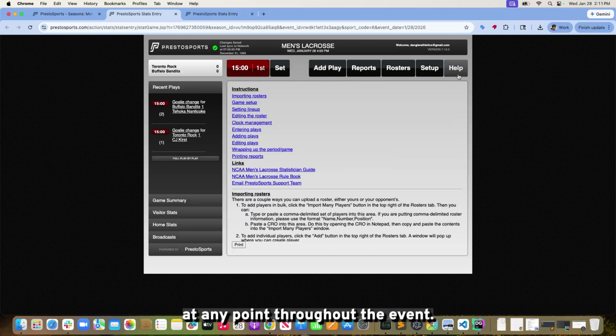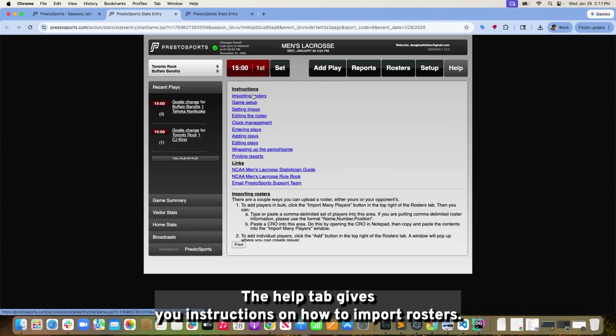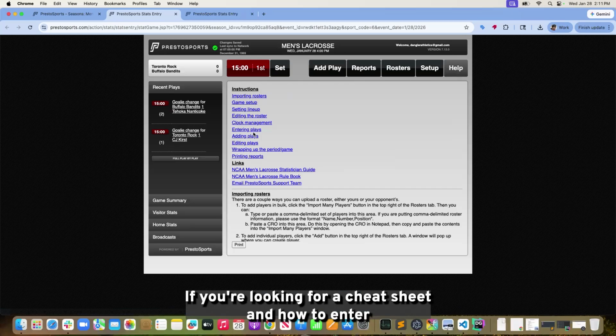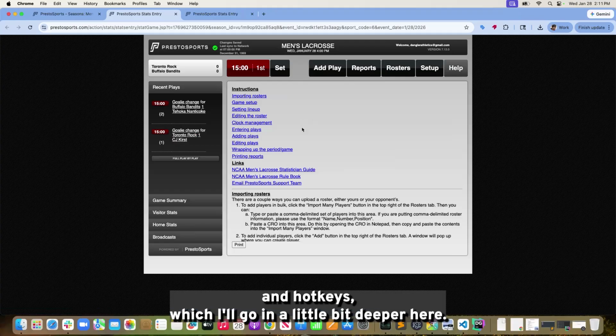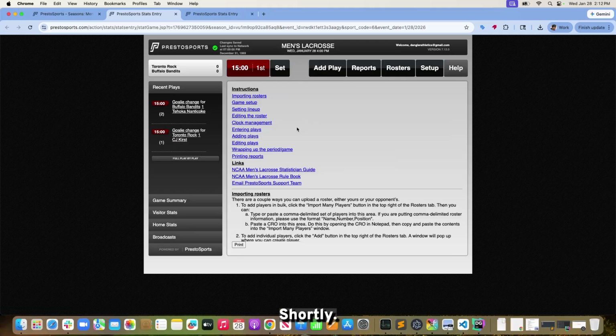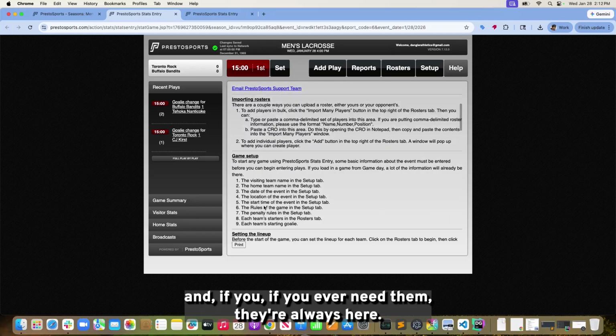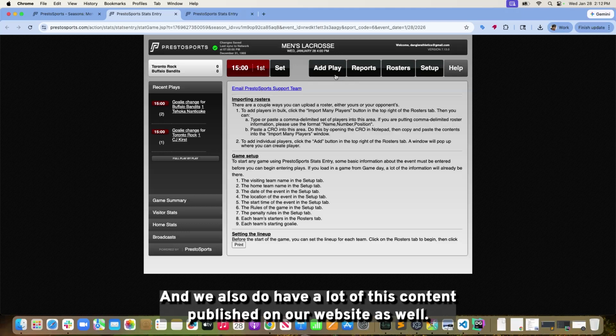At any point throughout the event, you can access the help tab. The help tab gives you instructions on how to import rosters and set up your game. If you're looking for a cheat sheet on how to enter hotkeys, which I'll go into a little deeper shortly, those are just some resources that are available for you. If you ever need them, they're always here. And we also have a lot of this content published on our website as well.